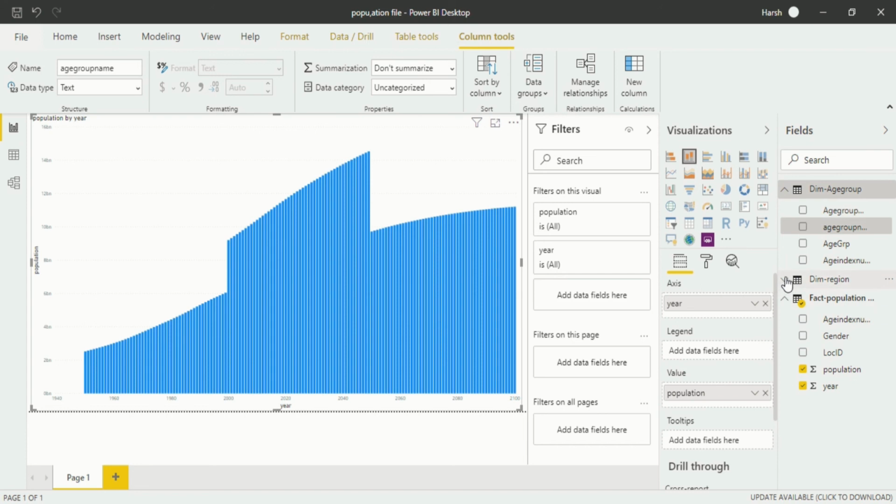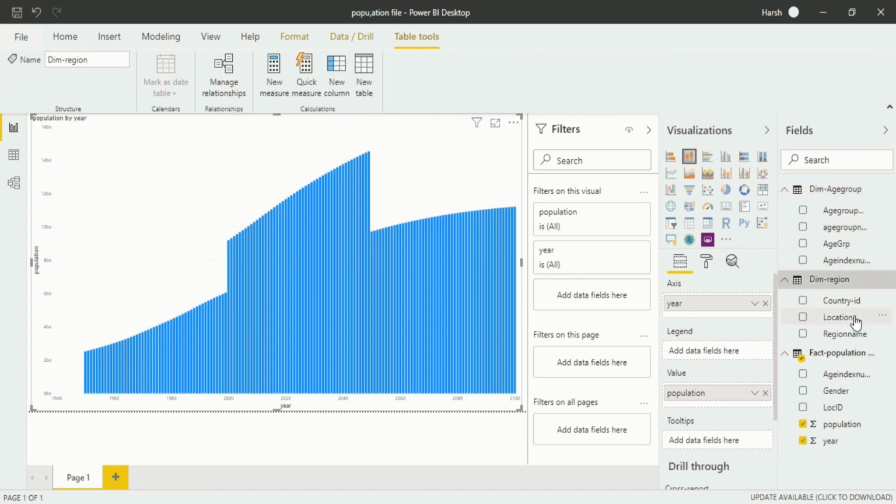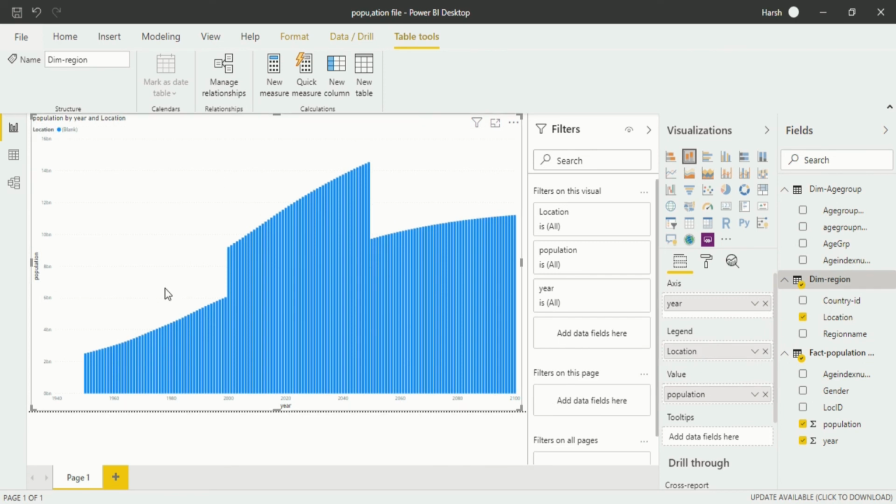For that you have to click on this arrow. You will see the other columns. On the basis of location I want to see the difference. For that you have to drag and drop this into legends. Just left click on it with the cursor, and after that drop it into the legends. You will see there is not much difference and the location is blank.